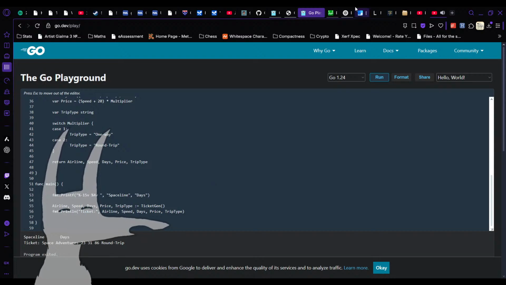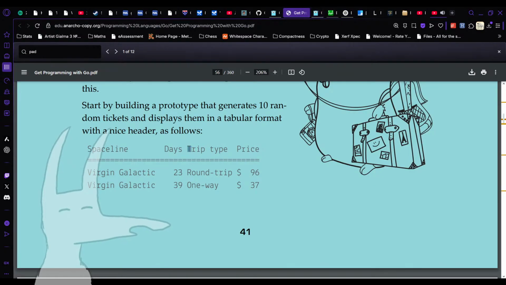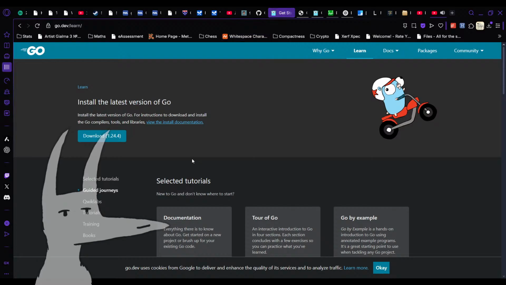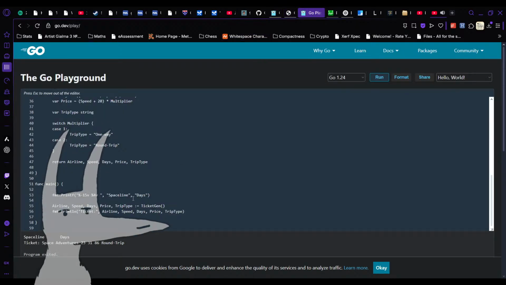Right, next we want something left aligned. It's trip type. That's 1, 2, 3, 4, 5, 6, 7, 8, 9. Wait. 1, 2, 3, 4, 5, 6, 7, 8, 9, 10. Let's do 11. I think 11 would be a good number. So percent negative 11 V. And we'll do trip type. See how that looks like. Oh, forgot to add the new line.